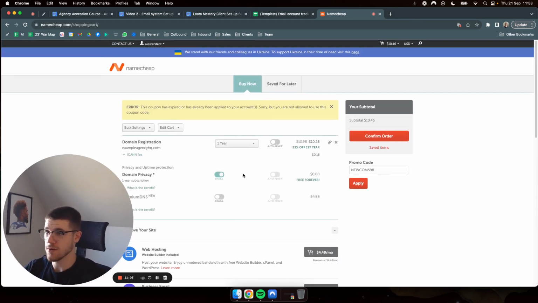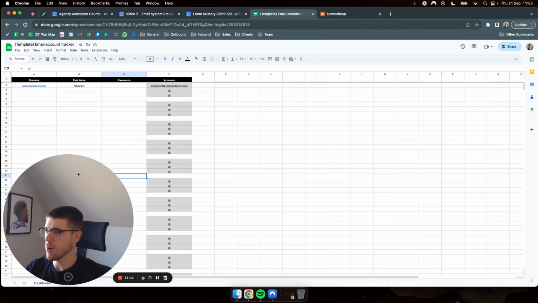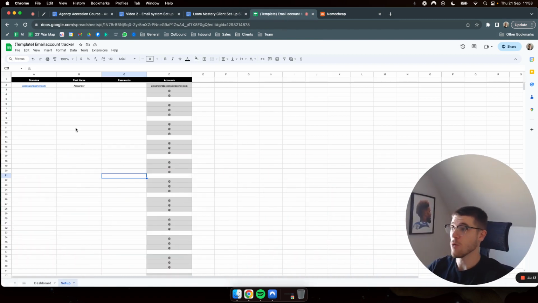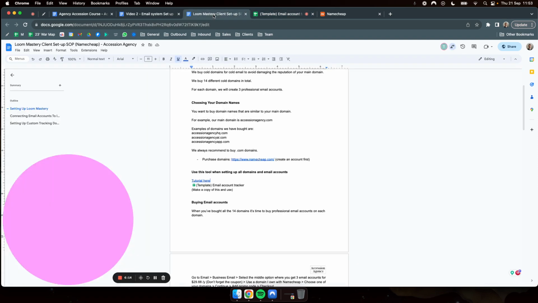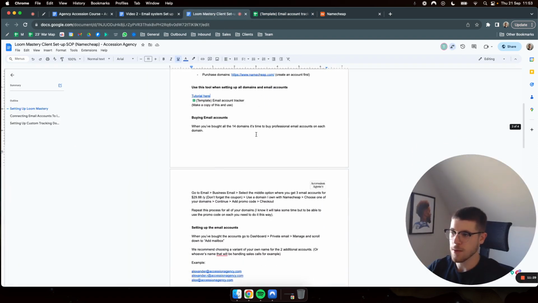Again, I won't show you this here. You can probably figure that out for yourself. All right. Now when you have bought all your domains, I really recommend that you use this email account tracker. So the first domain, you enter 3 here. The second domain, you enter it 3 times here, and just keep going till you have all the domains added. And then when we move on, we're at the buying email account stage.